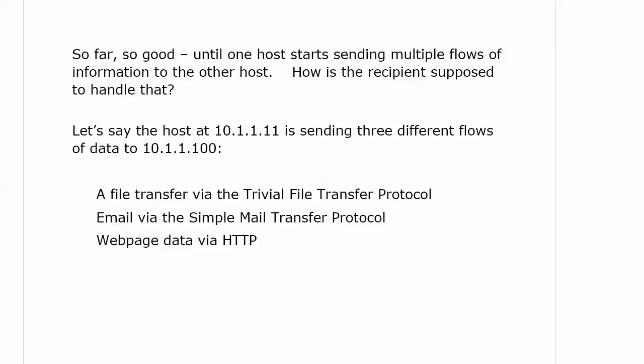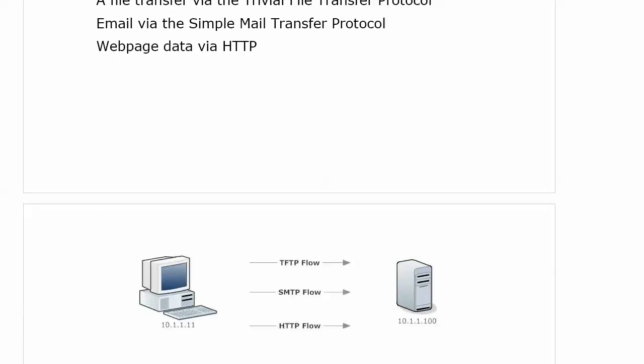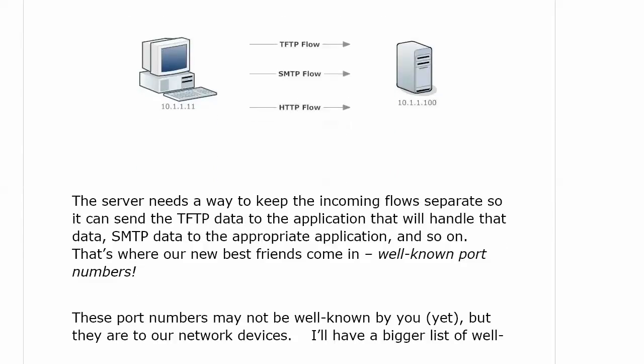Because in this example, we've got a file transfer via the trivial file transfer protocol. We've got email via the simple mail transfer protocol. And we've got web page data via HTTP. So it's not enough for the recipient of this data to just know where it came from in order to know how to handle it, what application should be handling this information. And that's where the well-known port numbers come in. This is a series of reserved port numbers, and we're going to be introducing you to a few here, and we'll be using a few of those throughout the course.